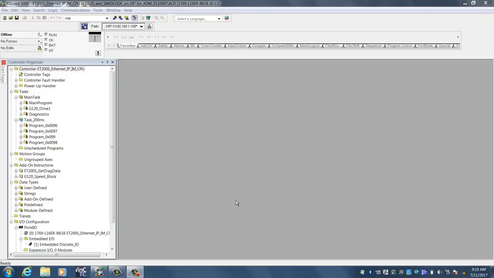To start with, we've opened up the RS5000 software, and in order to add a Simcode to the network, the first thing you need to do is register the Simcode to be able to pick it as an available device. For Simcode, we have created an EDS file.